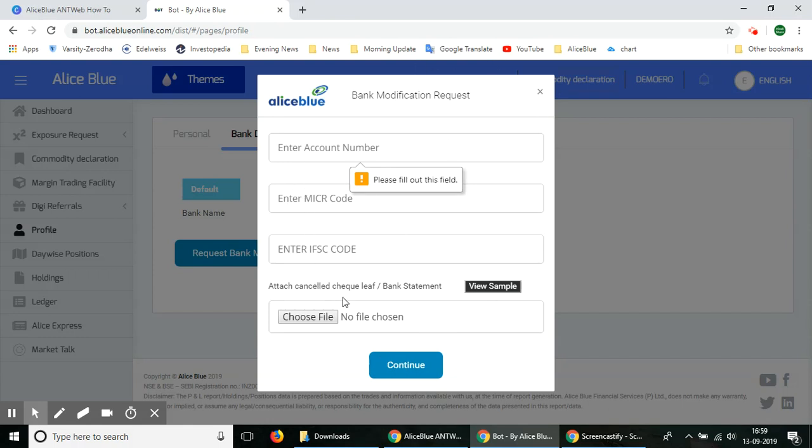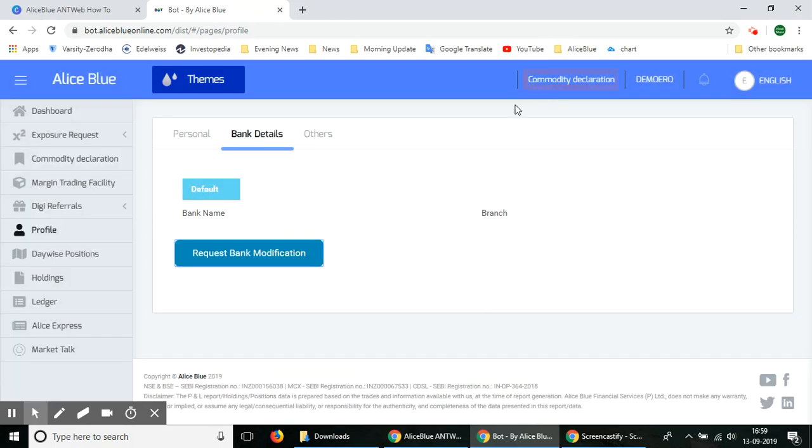So if any of the details haven't been properly filled out, the computer will give you a notification. So in this way, you can request bank modification and any of the details that you want to change regarding your bank details, you can change using this process. So it is that simple, and you can just do this by yourself without having to worry about calling the back office or the salespeople.